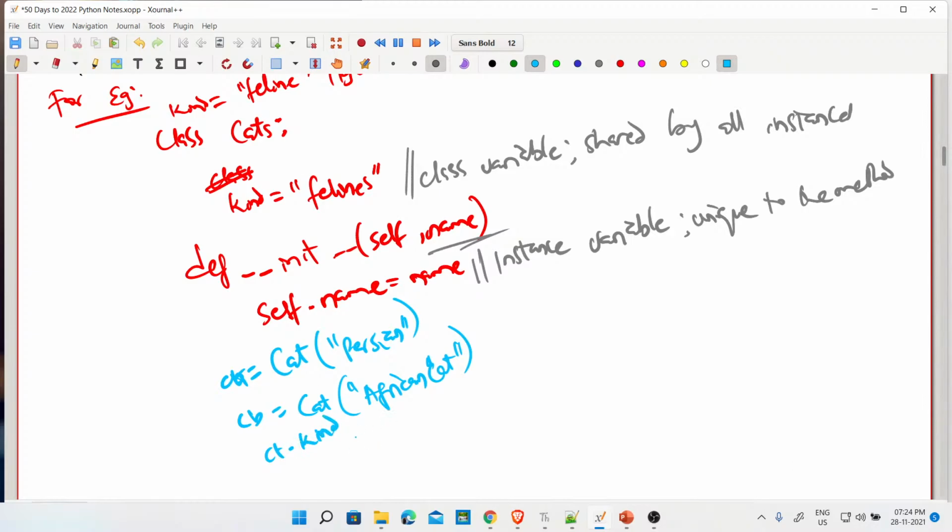Now, this ct.kind, please listen. I'm accessing the class variable, right? So this should be accessible by all. So what do you think it will return? It will return the kind of feline. It will return Feline. Output will be what? Feline. No worries, right? Feline.